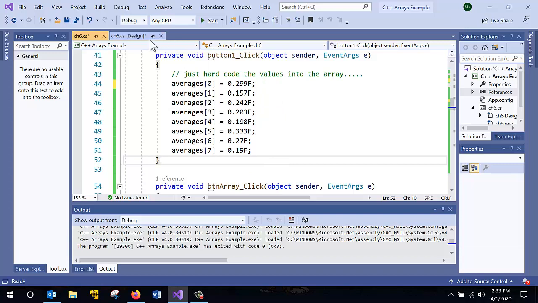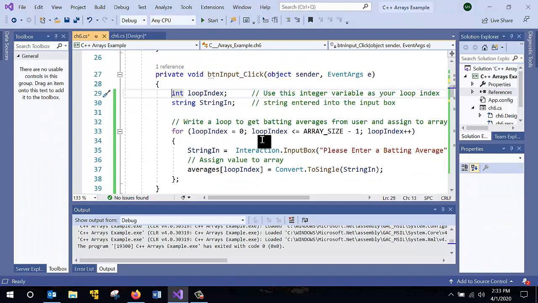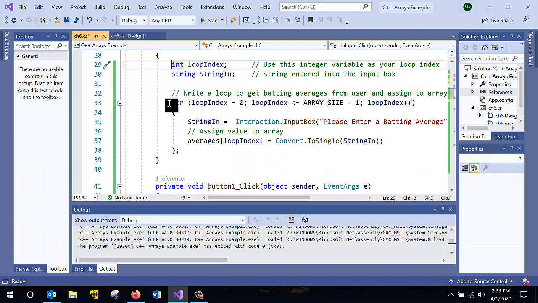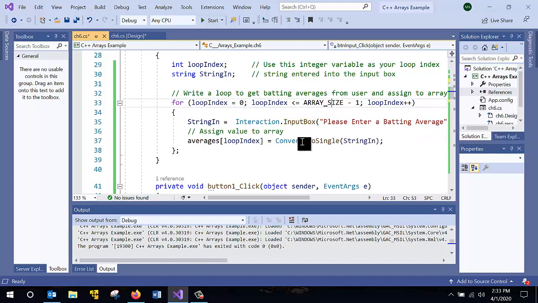Now, if I look at input array, which takes input from the keyboard, I'm going to have a for loop, and instead of doing a cin, I'm going to use an input box which pops up a message and says, please enter a batting average. Then I'm going to take the batting average they typed in as a string, turn it into a single floating point, and put it into the array.